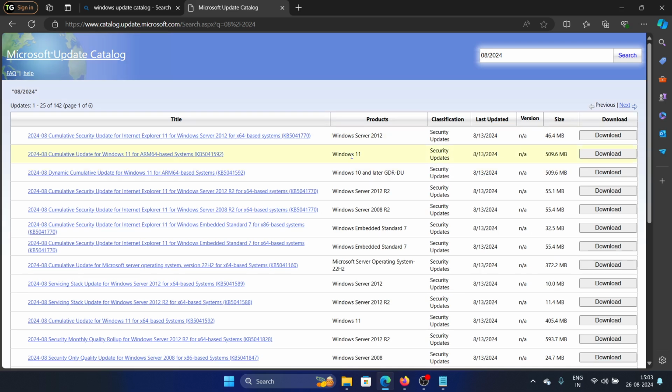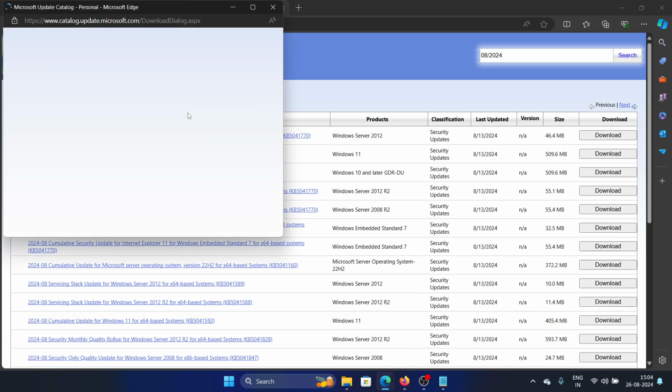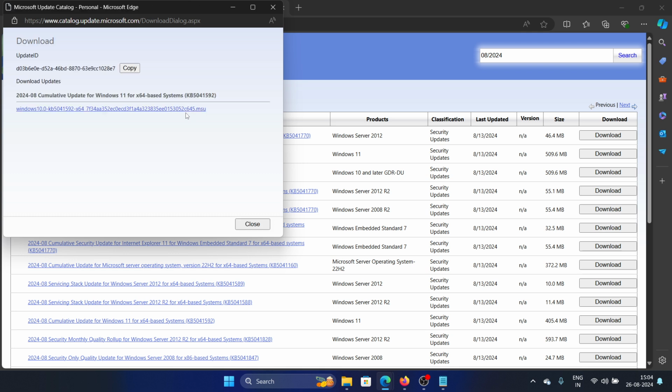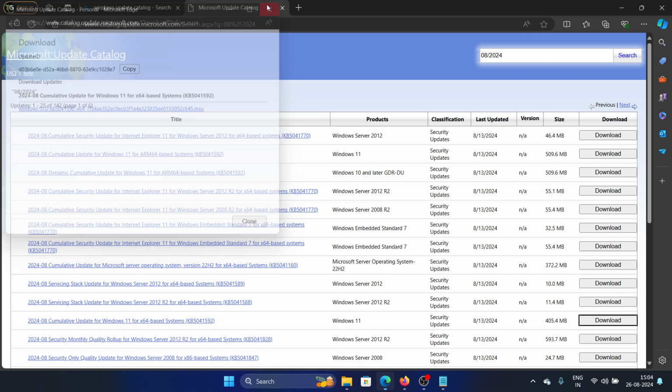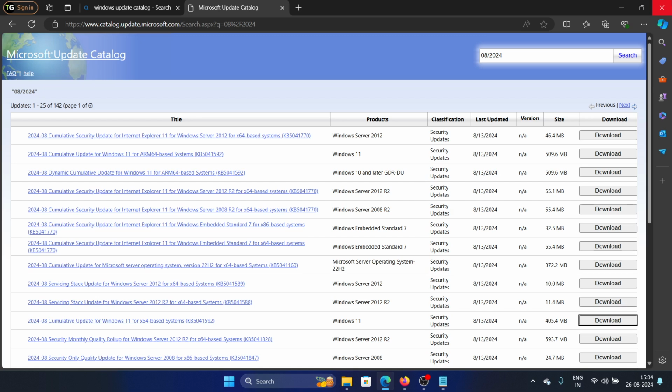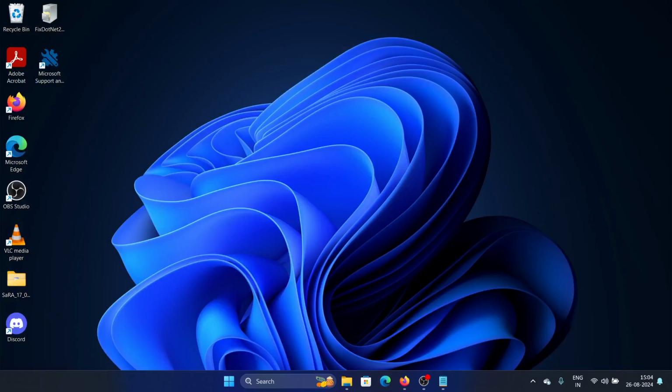Now we have to look for the cumulative update for the month and year that we entered based on our system. So I am operating a x64 based system. So I will look for the cumulative update for Windows 11 for an x64 based system with the month and the year that I entered. Here I will click download and I will click on this MSU link and it will download, and we have to install and restart the computer. This should resolve the error.